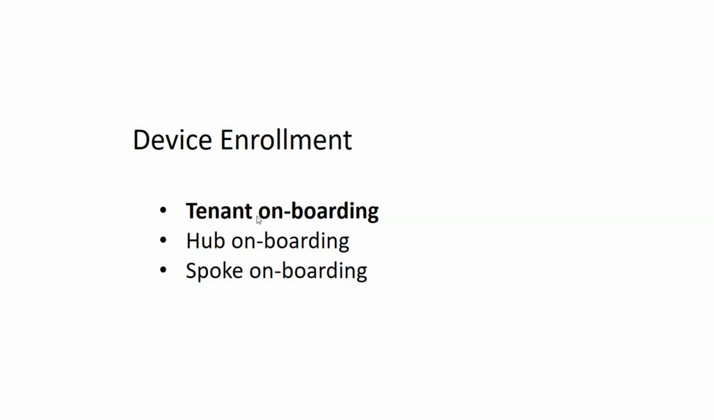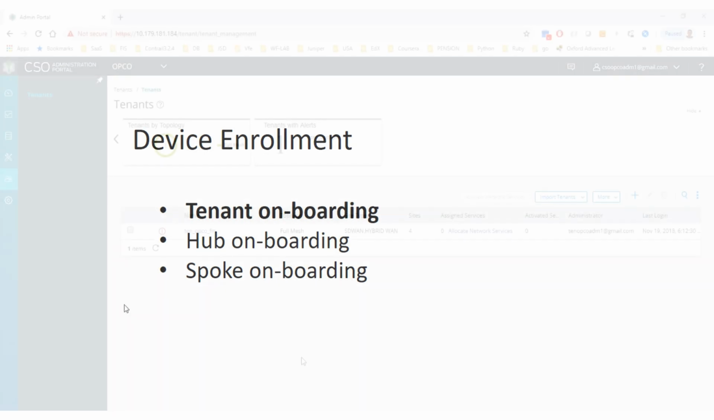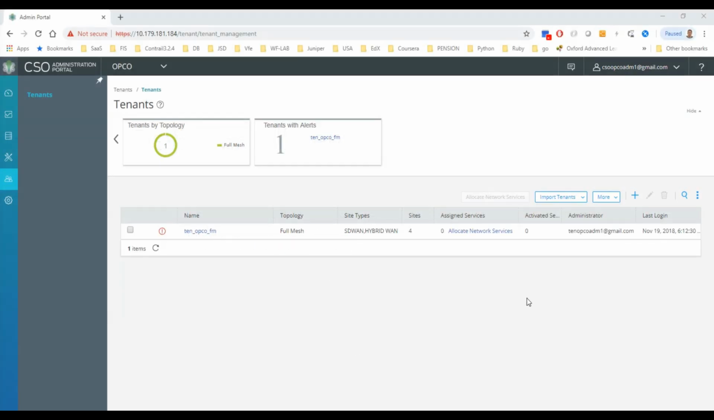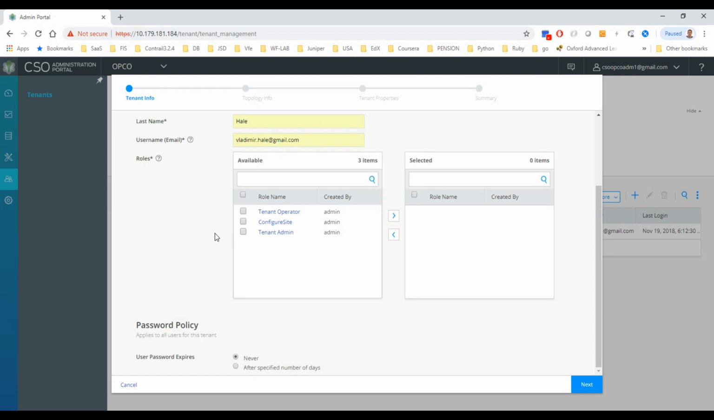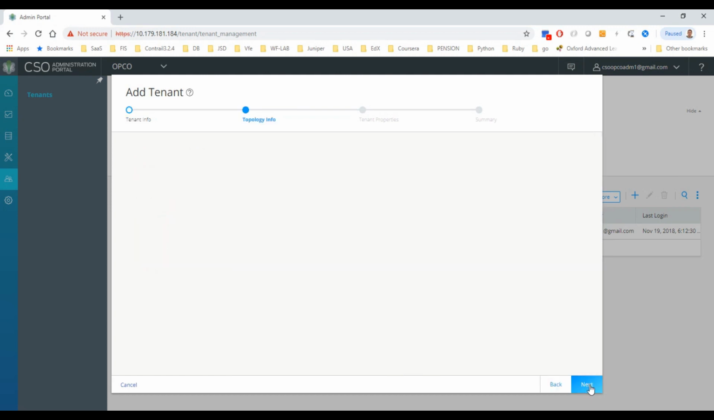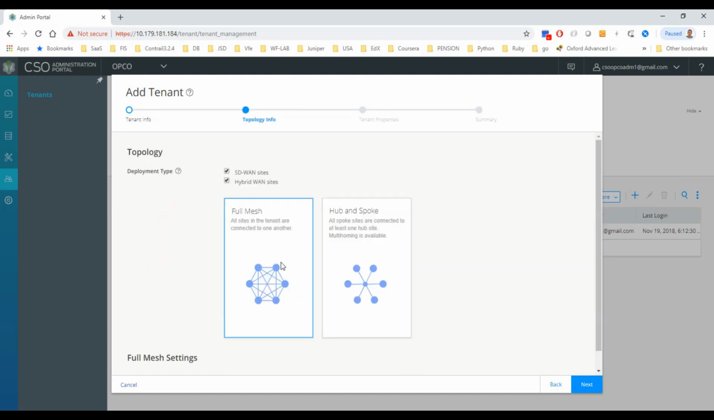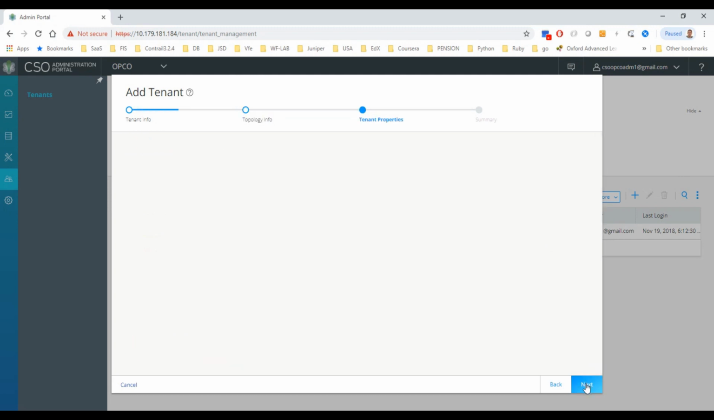So we will first start with tenant onboarding. We are going to onboard a tenant now. So we are at the CSO administration portal. Let's start by adding the tenant name, like tenant PKI, for example, and some username. Let's define the user role. That's fine. We need to select the topology. Let's use full mesh, for example.